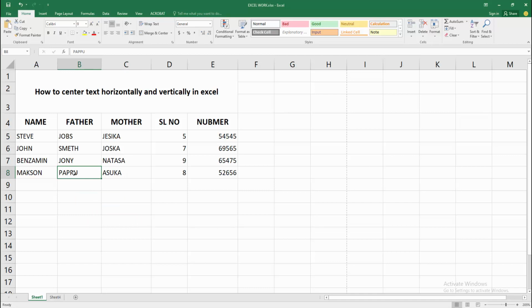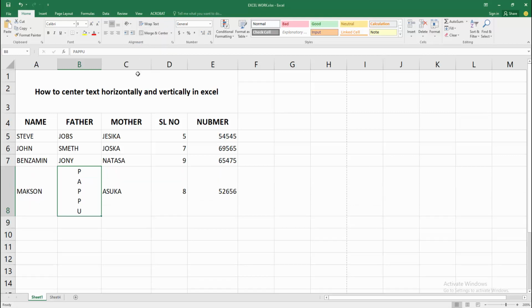Now we make the text vertical. Go to the Home menu, select the text direction or the orientation option. Make the text vertical. You can align the text left, center, right, otherwise top, middle or bottom. Now I am making it center. You can change the text horizontally.